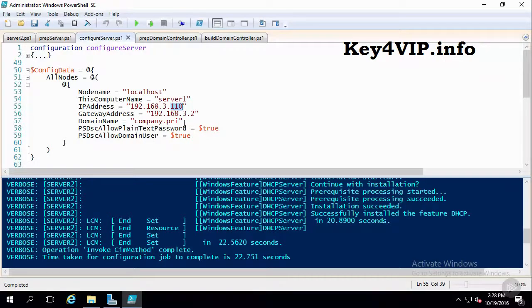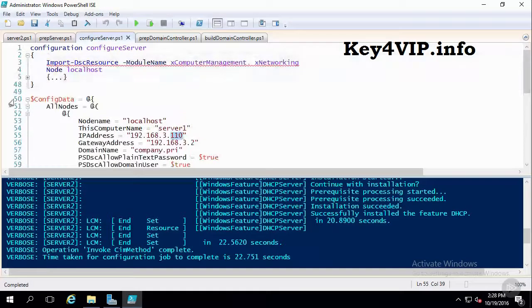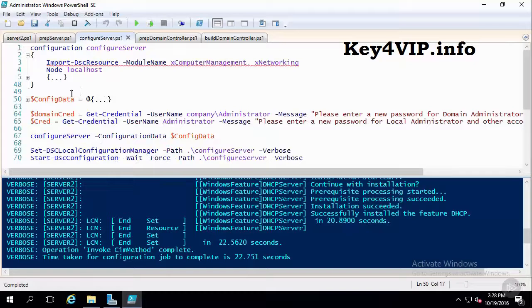Now, we're not yet getting to the point where we're actually creating an Active Directory domain controller. This first configure server script, in fact, does not yet install Active Directory Domain Services. Rather, what it does, if I close some things down here, is it allows us to do some further configuration on this machine.